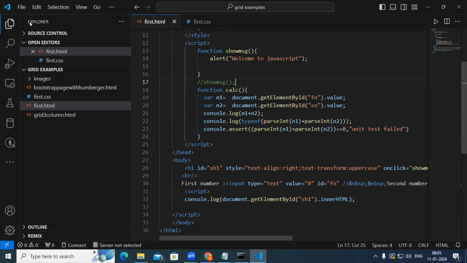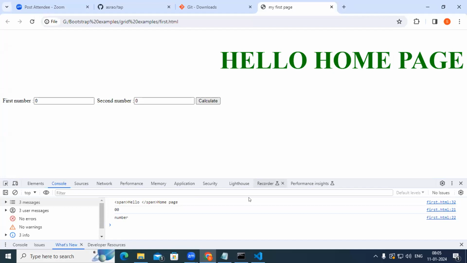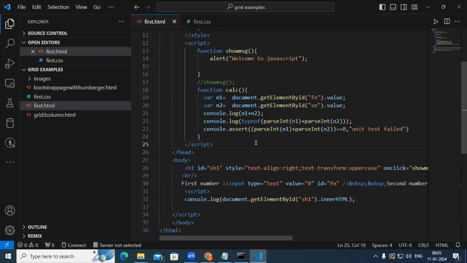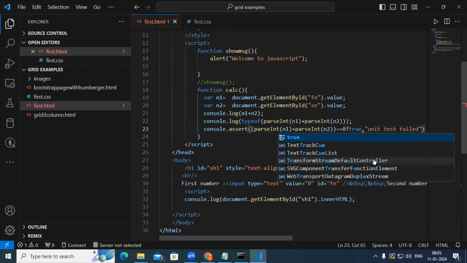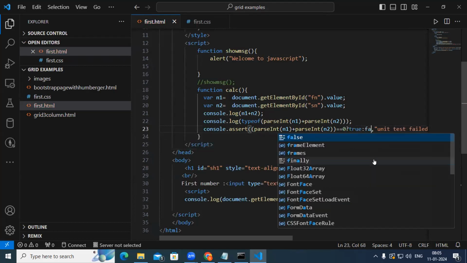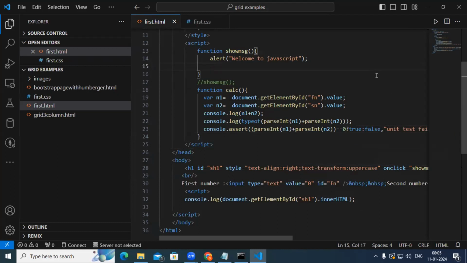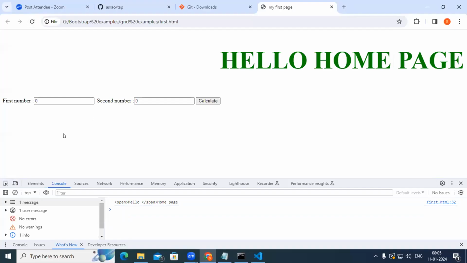So let me run this, then click on calculate. What happened with this? Is it getting called or not? I just put this much only. Put true here, otherwise go with false in this case. Then try to print this particular thing here. Once again, click on calculate. We'll see tomorrow how this works.